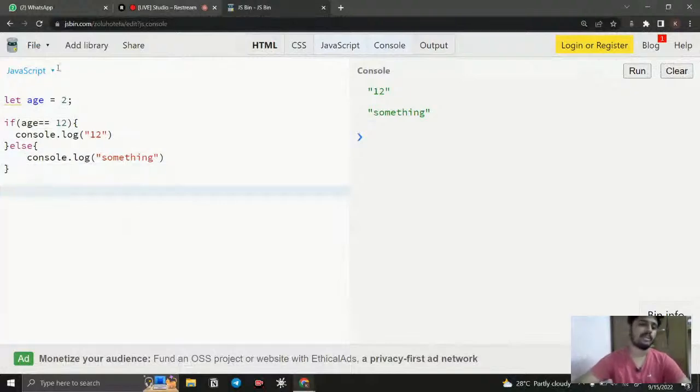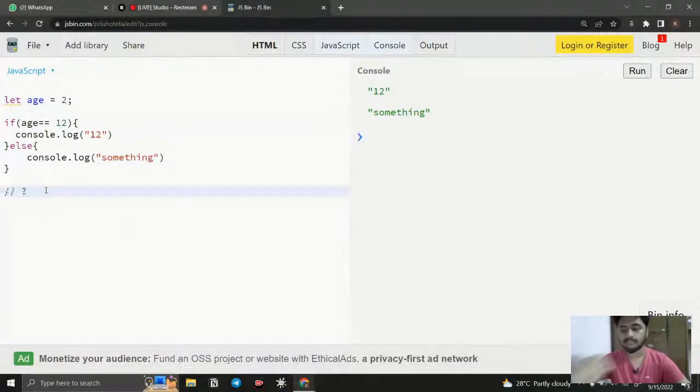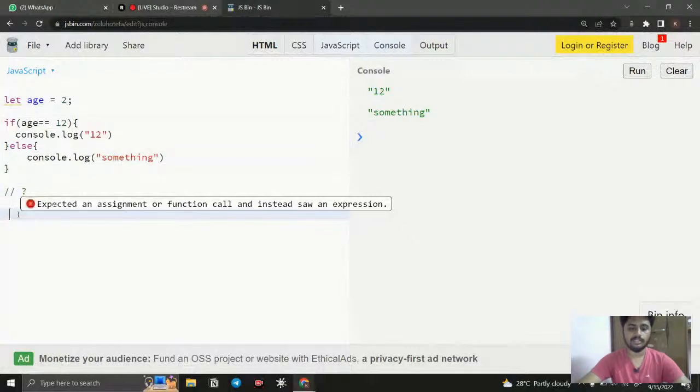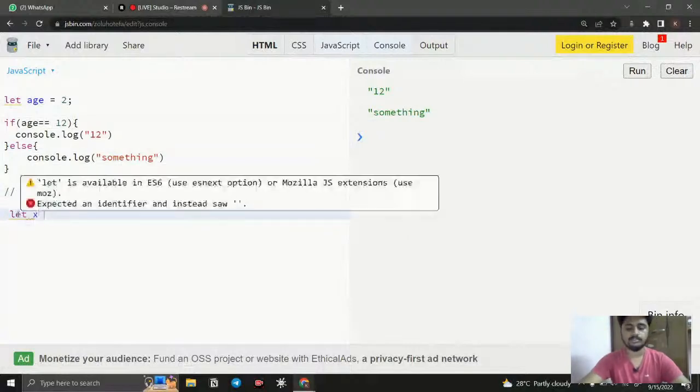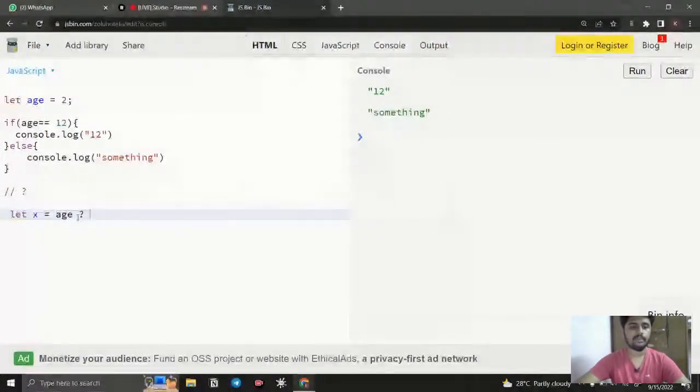Like how can I just do this by using ternary operator? For ternary operator, it's question mark. So this is going to be the ternary operator sign. Instead of using this parenthesis, curly braces, by using question mark we can do that. How can I do that? For example, here I can say let x is equal to age. Here we can use the question mark, and here we can say the condition.